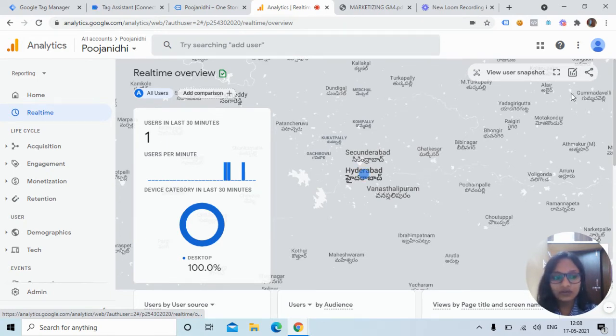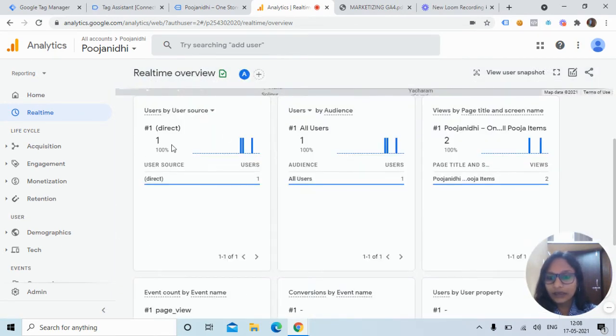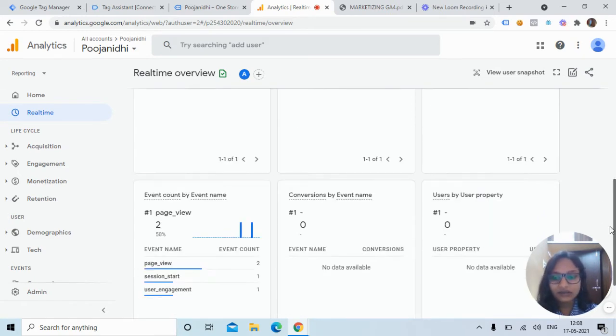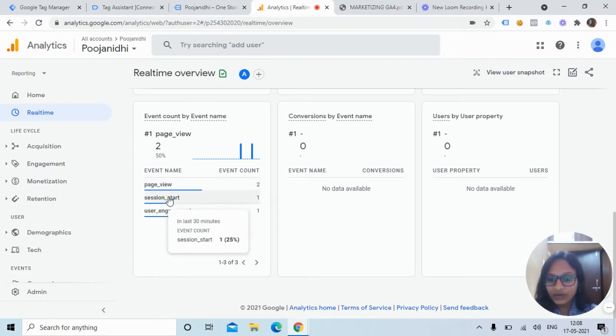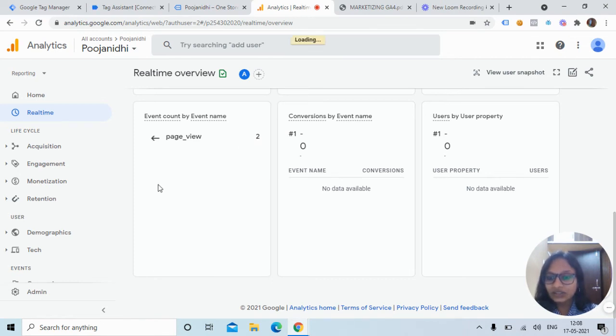I'm the user on the site right now, and I have come directly, and this is the page I'm viewing. This is the page title, and these are the events that I have generated in this visit to the website. There is a page view, a session has started for me, and there's a user engagement. These are all the events that are automatically tagged, and each event has parameters associated with it.